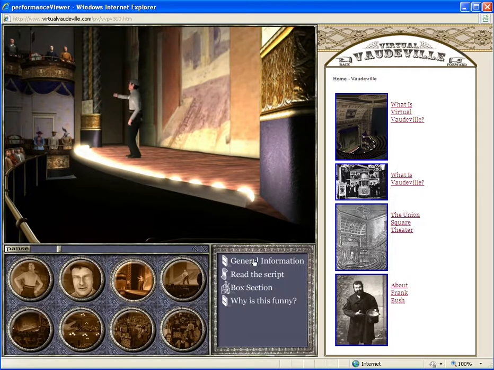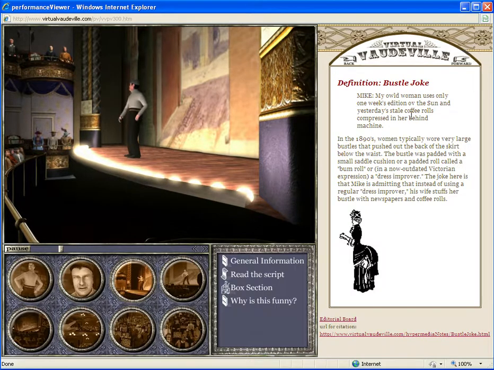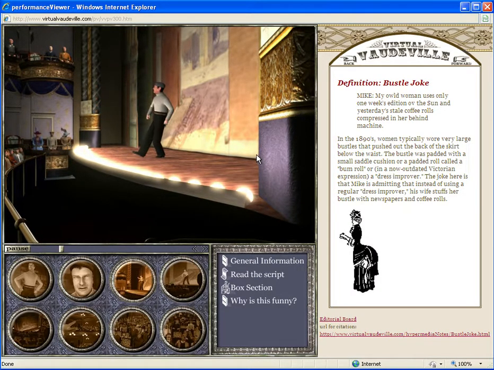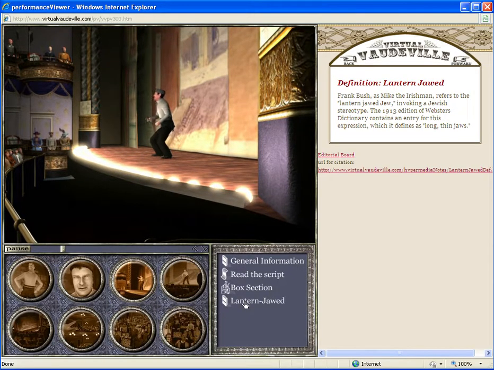and these notes are specific both to what view you're in and to where you are in the play. So why is this funny? If you click on that, you see a note here that explains the joke that he's telling. And he's just used the word lantern-jawed, and so you can see a definition of lantern-jawed.